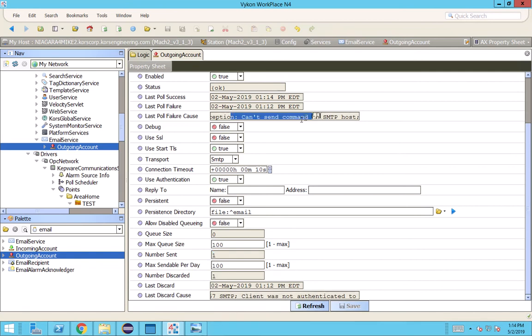Notice the error message doesn't go away up here, and it's because this is the last poll failure cause. So just because I still have an error message up there, it doesn't change to success, if you will. But again, I can see my last failure was at 1:12. My last success was at 1:14, and again, my number sent went to 1. So we now have one successful email sent just through the test client.